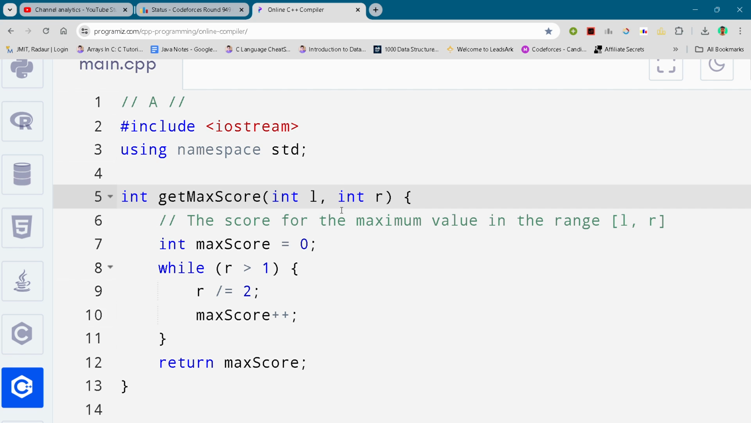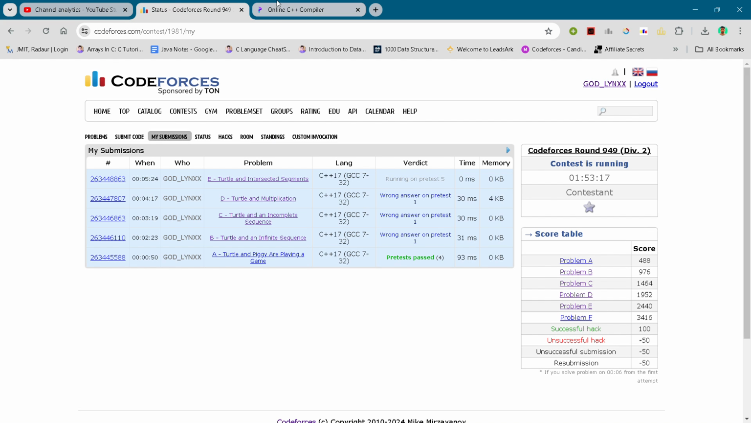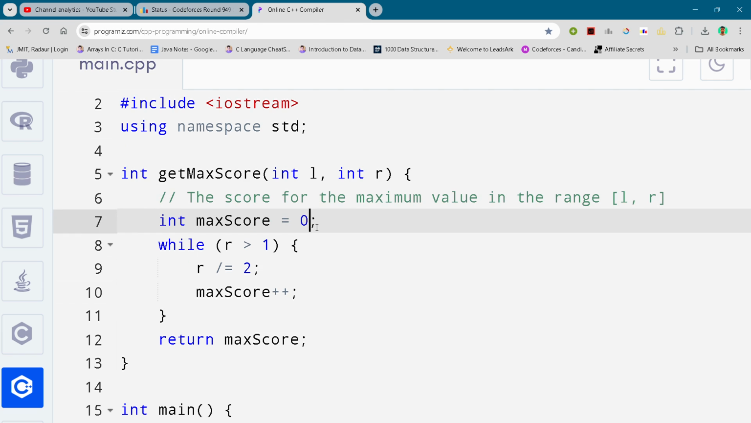Alright, so now without wasting any further time, let's come to our solution. So here you can see the solution. I'm just scrolling it down. You can either slow down the video or pause the video to write your code. So no worries, let's see our code.